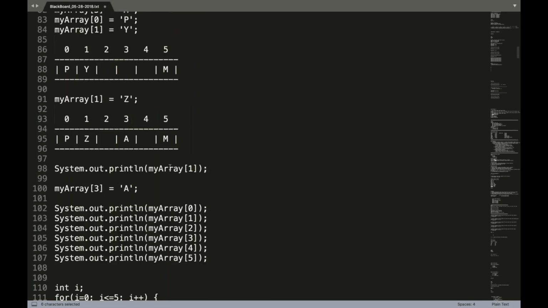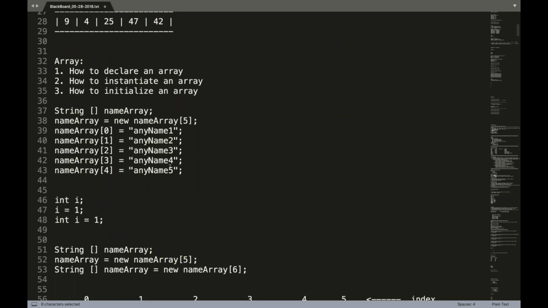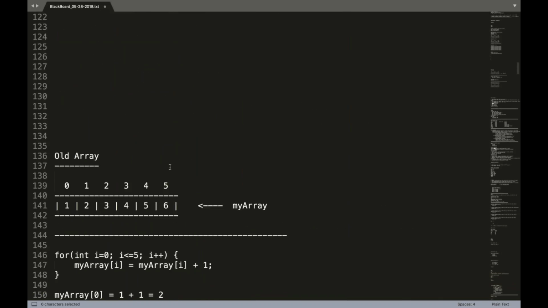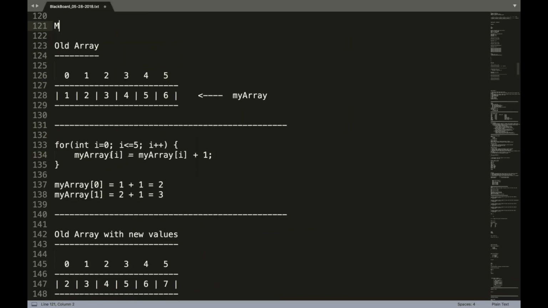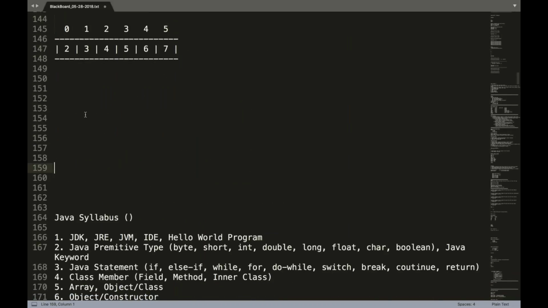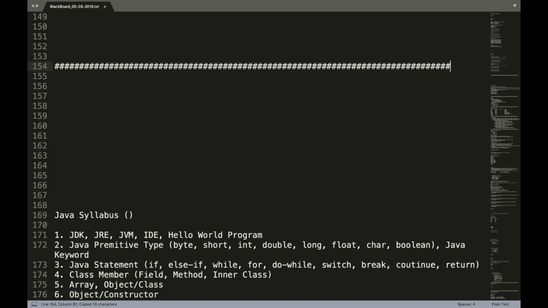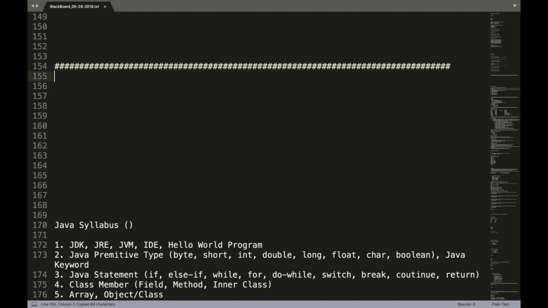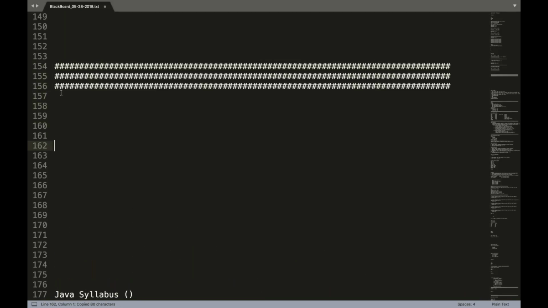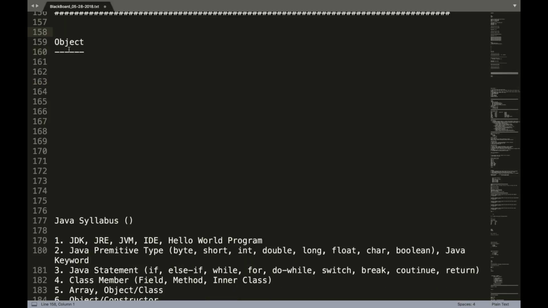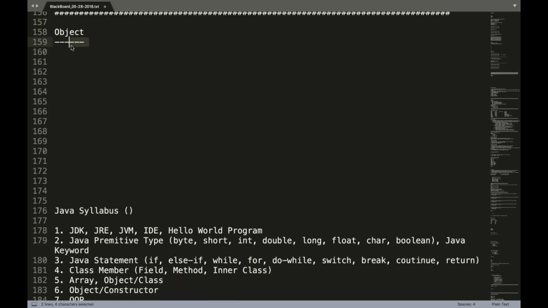So object is, so let me give you some notes here. Actually, after array I can start, right? We did a lot here. Okay. Here we can start object, right? And here, let me write the definition of the object.